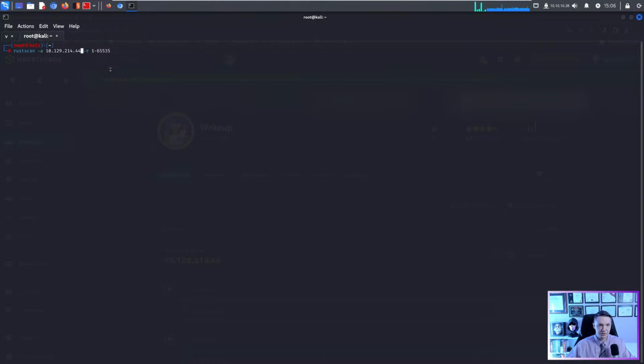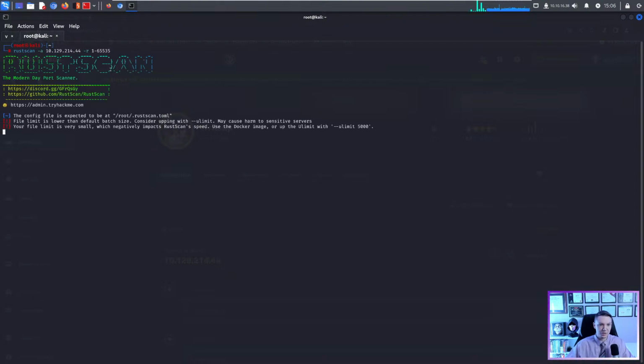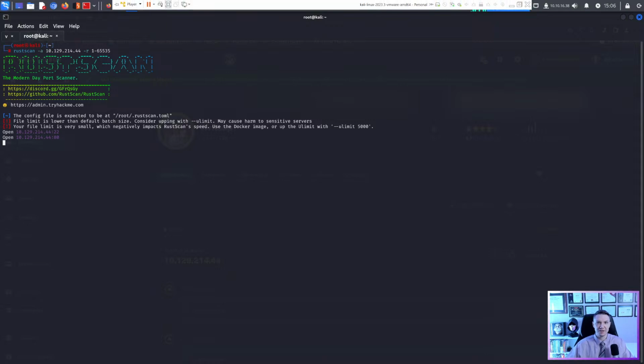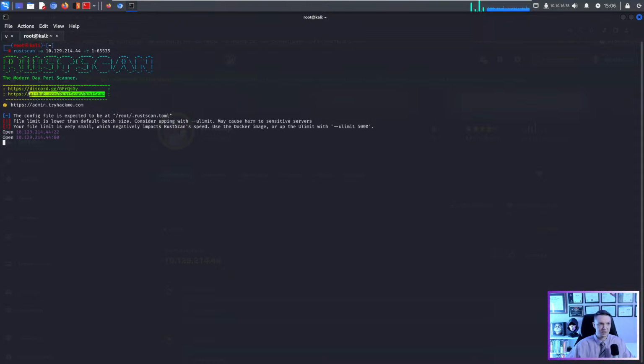Paste this in here. Alright, so we're scanning every port with Rust scan. For those who don't know, Rust scan is a very, very fast port scanner. It uses Nmap in the background, and it's not installed on Kali by default. To install it, go to github.com/rustscan/rustscan.